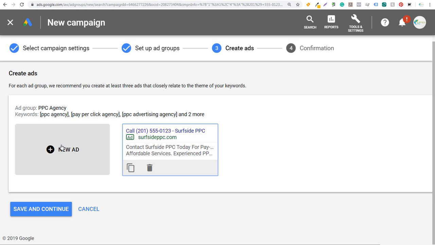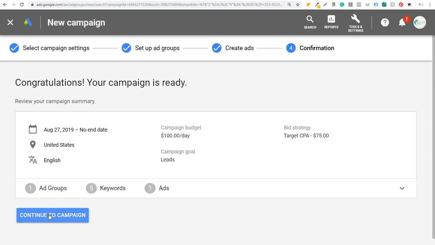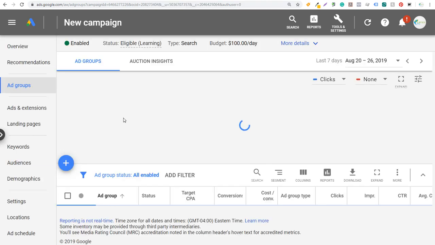We can also create a new advertisement here. What I would recommend doing is creating a new advertisement, but just to make sure this tutorial isn't too long, we're going to click on save and continue. But I would duplicate this ad and create a new one so you can optimize for the top performing advertisement. Click on save and continue. Okay, so now our campaign is ready to go, and we can click on continue to campaign.